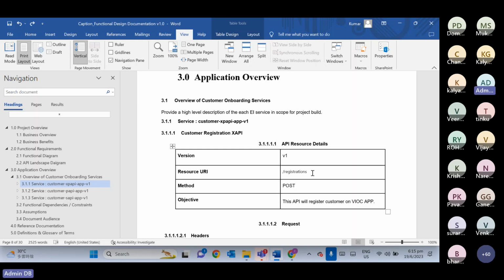Then the method. For that particular operation, we are going to create a customer in Salesforce CRM. So what kind of method will it be? Whenever you are creating a new resource, it should be a POST method. So that's why the method is POST. And the objective: this API will register a customer on this particular app. Now, this is the resource detail.